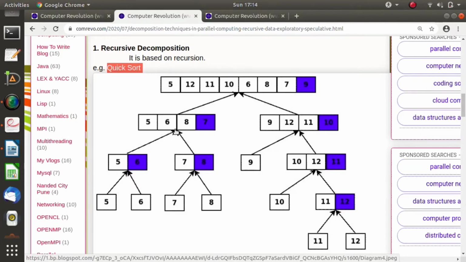Based on that, this task will proceed. Again, how this task will proceed depends on what input you are giving, or what set of array, what set of elements you are providing to that task. So in this way, this task is dependent on what input is given to that task. This task is dependent on what array or what set of elements is given to that task.